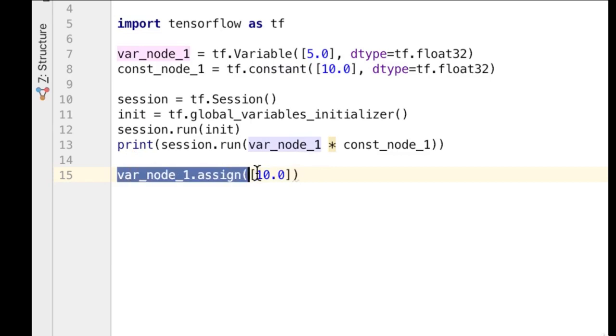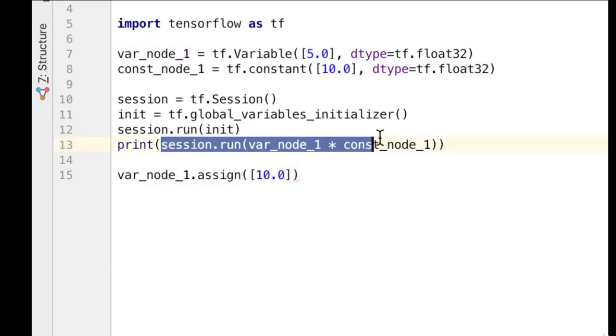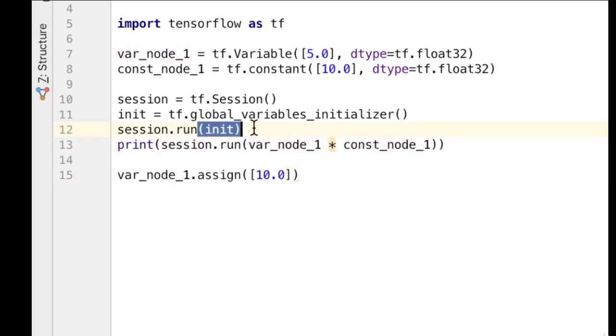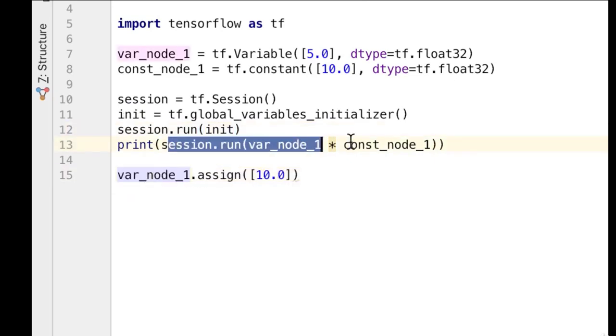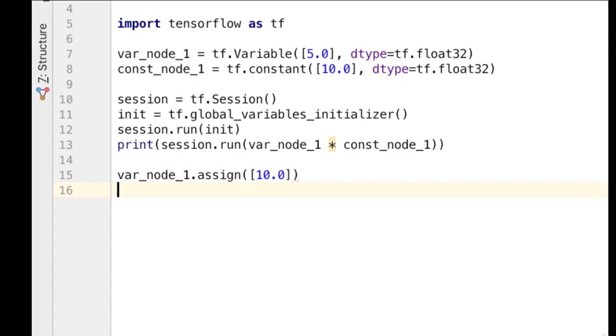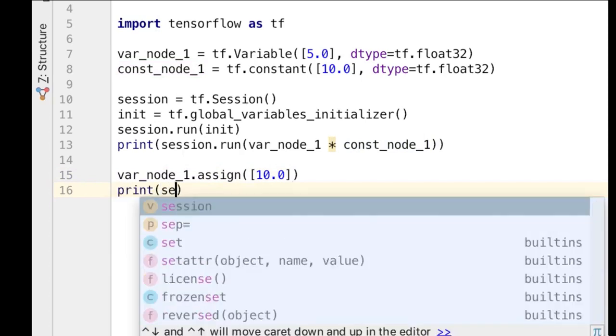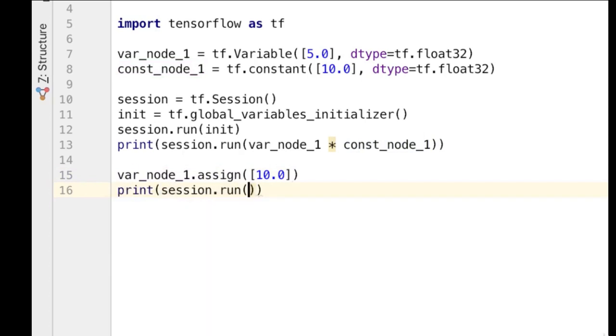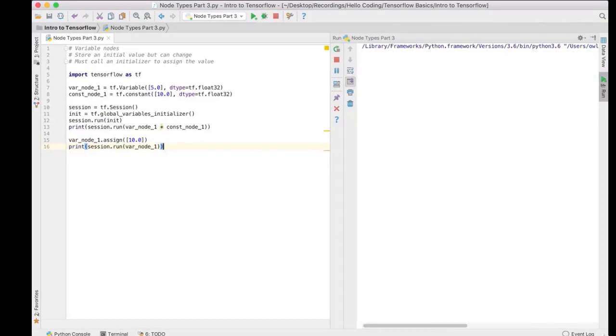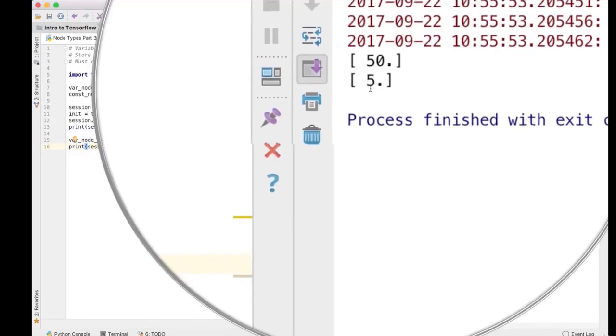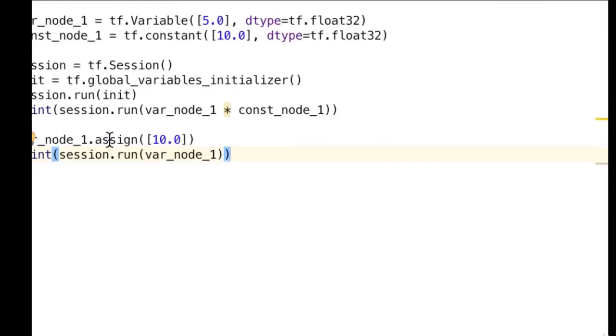We have to actually run this, just like we would run something to evaluate the node or run our initializer. So if I were to assign the value of 10 and then run it like this, nothing's going to happen. In fact, let me demonstrate that. Let me just print our session.run, and I'm just going to print out the new value of variable node 1, or so I might think. So if I go to run this, I get 5 printed out there, so clearly this reassignment hasn't worked.